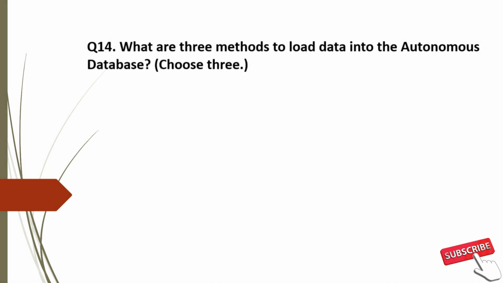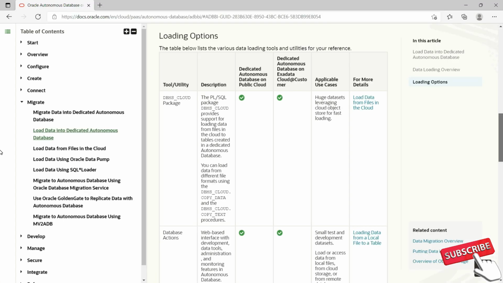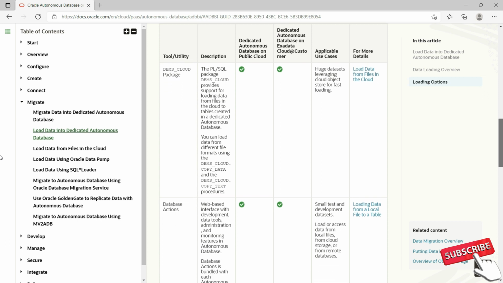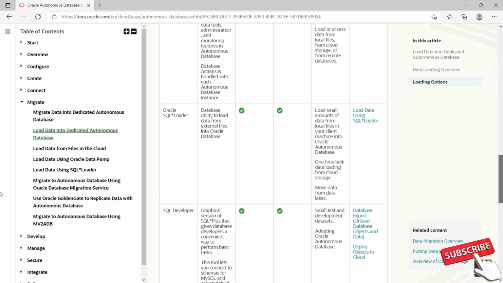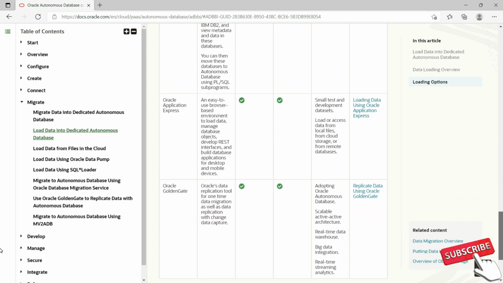Question 14. What are three methods to load data into the autonomous database? And the options are A, Oracle Golden Gate, B, Oracle Data Pump, C, RMAN Restore, D, Transportable Table Space, and E, SQL Loader. You can load data into autonomous database using DBMS Cloud Package, Database Action, SQL Loader, SQL Developer, Golden Gate, and also Data Pump.